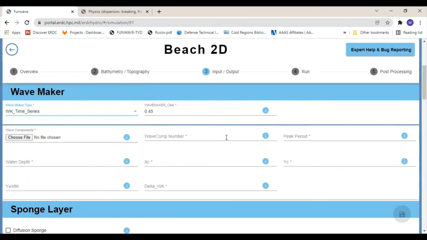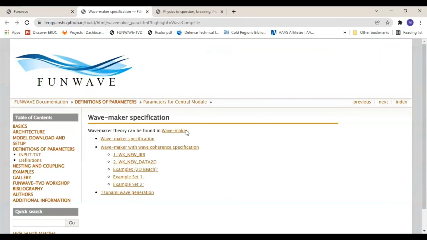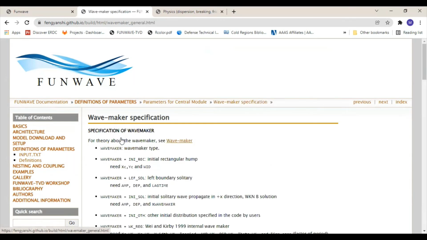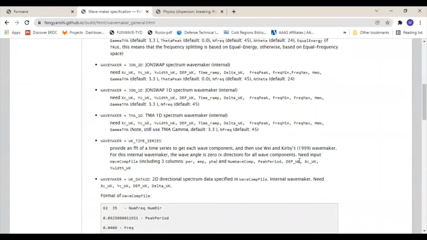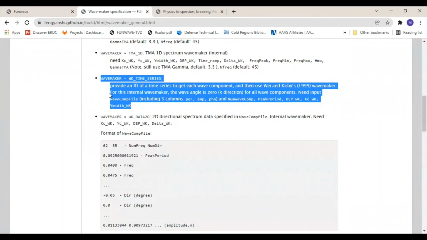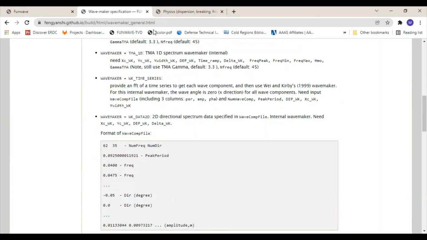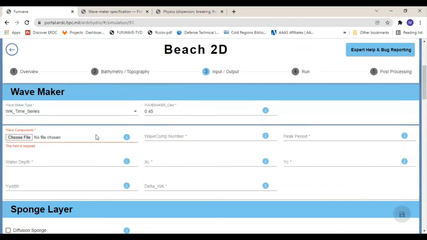This Wavemaker type expects a file containing an FFT of a time series with wave period, amplitude, and phase data. So I do definitely highly recommend reviewing that wiki for more details on what must be included in the file. We can go to the wiki here, and it will bring us to the Wavemaker specification. We'll want to go to the base Wavemaker specification and scroll down to the time series. And here you'll find some information on what needs to be included in that wave comp file. And this will be chosen from your local machine.